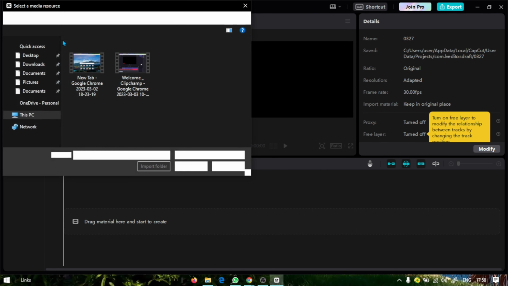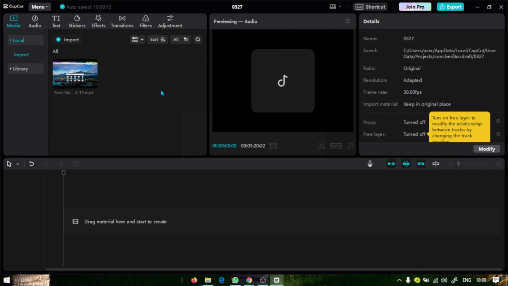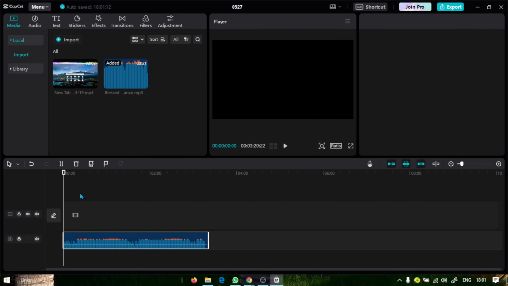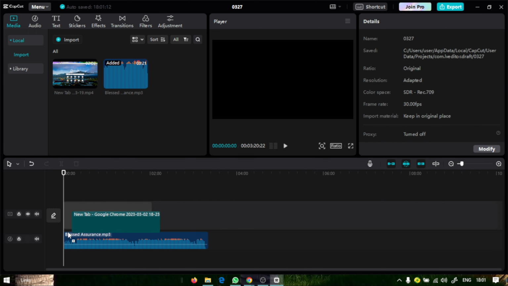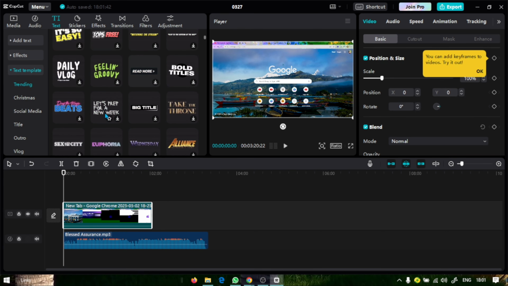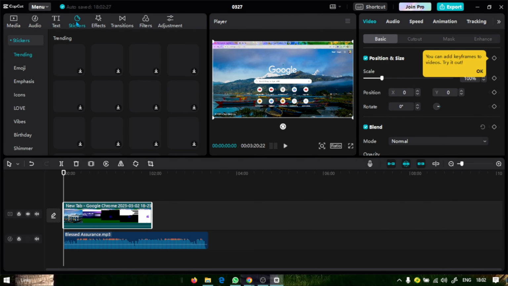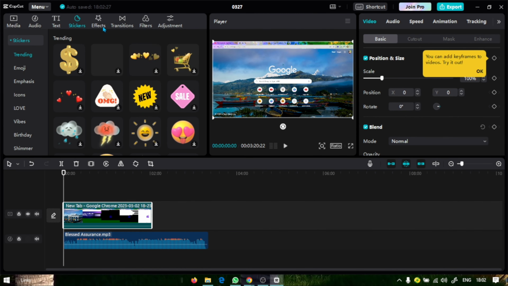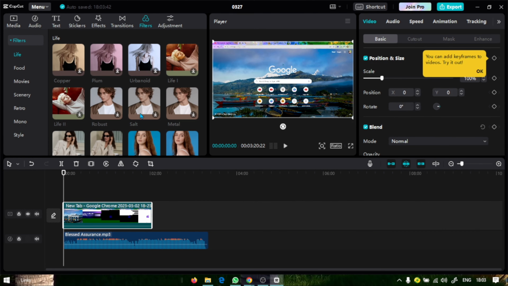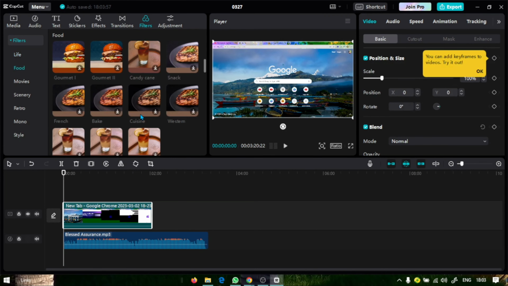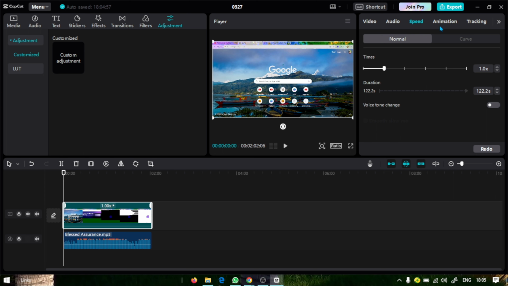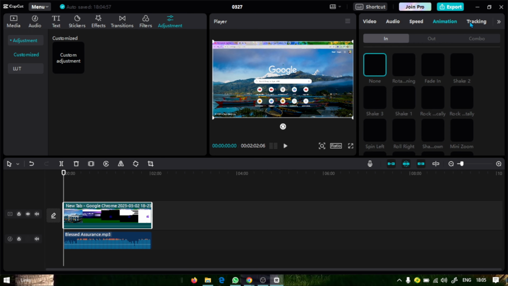If you have your own audio, you can still go to import and bring in another audio file, as you can see, and then all those that you want to use, you just drag and drop them to this timeline, and that is the project you'll be working on. So we still have text, we have stickers up there, we have transitions, animations, all these adjustments, and then on the left side we have audio, speed, animations, tracking.